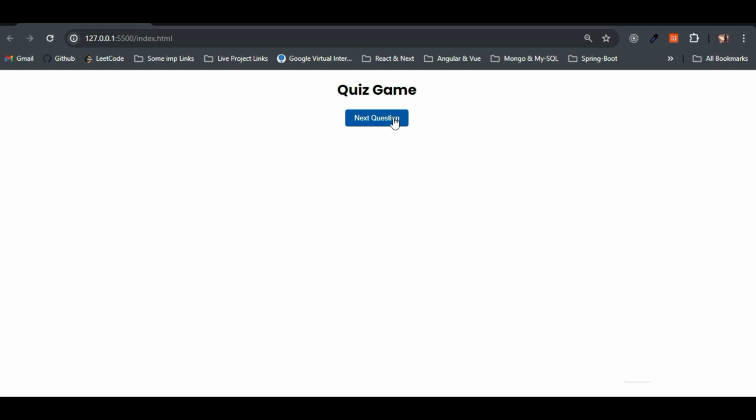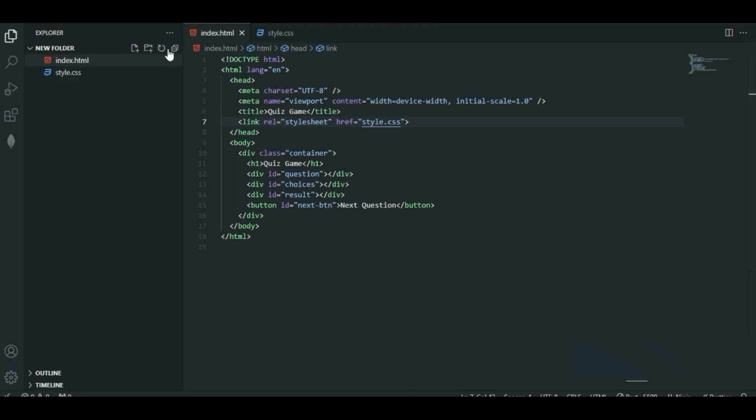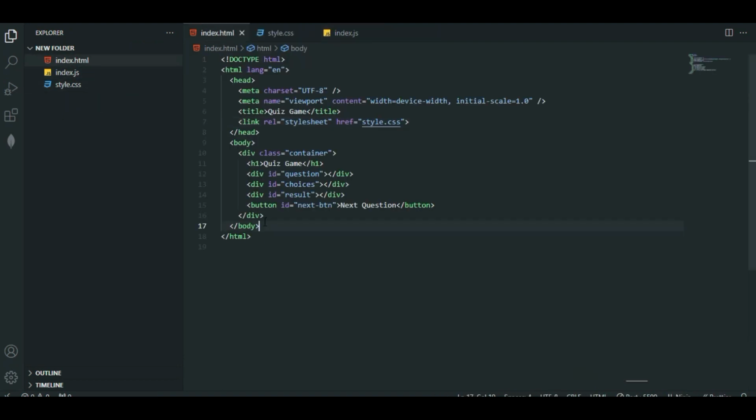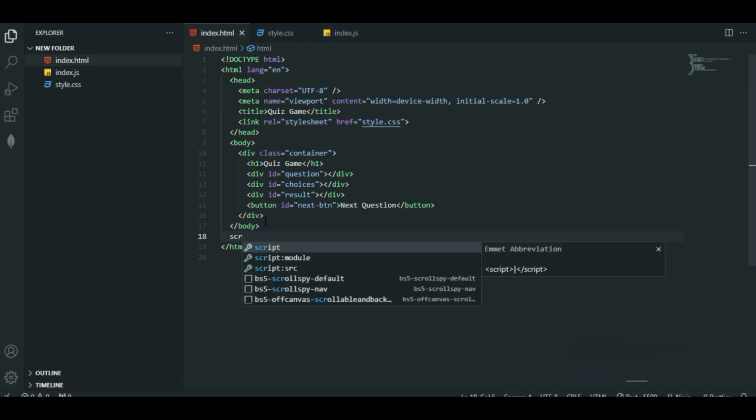Like the game has to end at least we can consider some 8 to 10 questions, and we have to end the game finally. So here I'll be considering 10 questions. So these things we'll be doing with the help of JavaScript. So let me create the JavaScript file first, index.js. So I'll include this one within HTML by making use of the script tag.